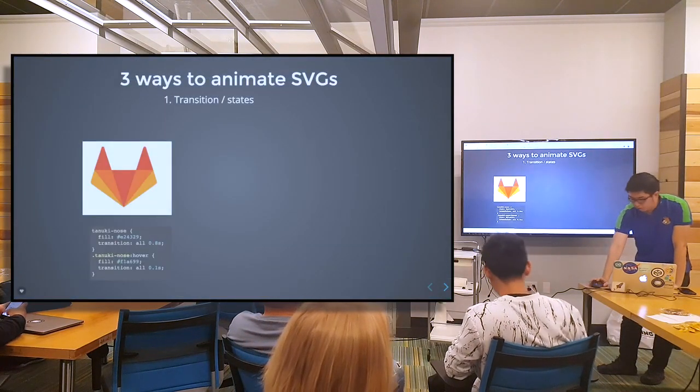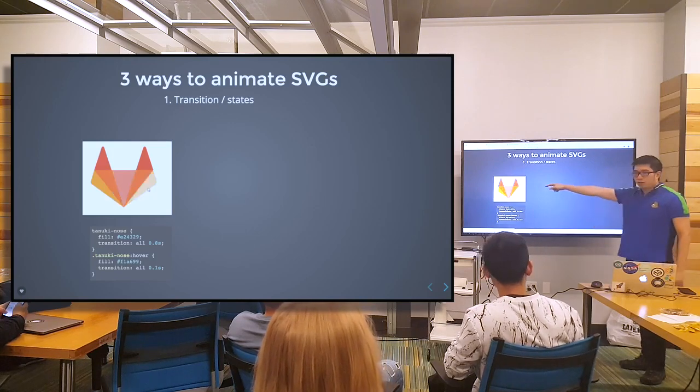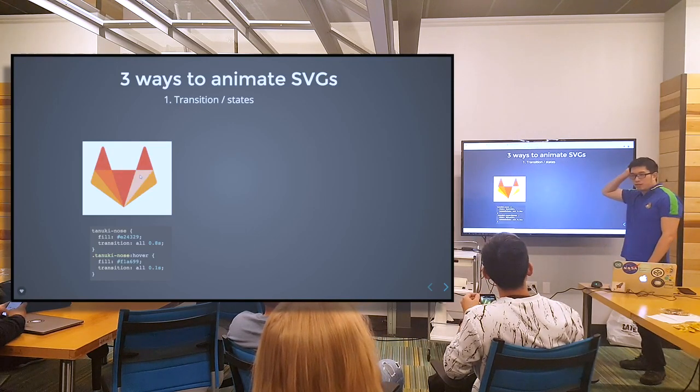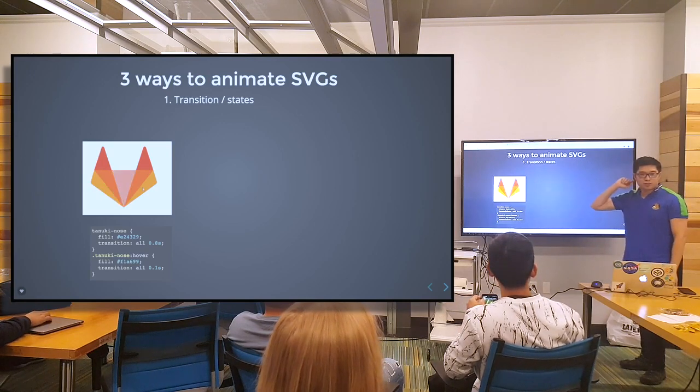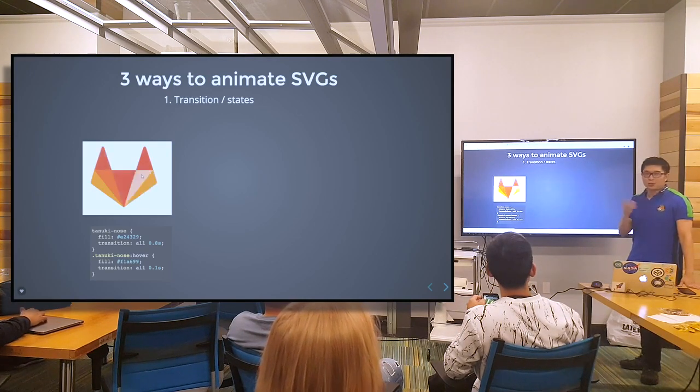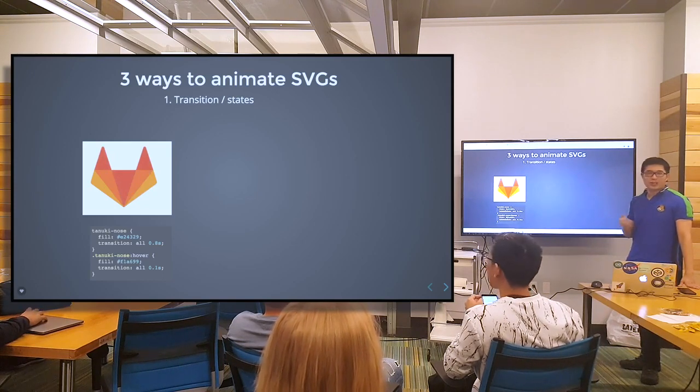So, just to go over all the ways you can animate it, have you guys seen that logo before? Has anyone seen it? GitLab. Did you know that GitLab has an animated logo? Who here knew that? Who here didn't know that?